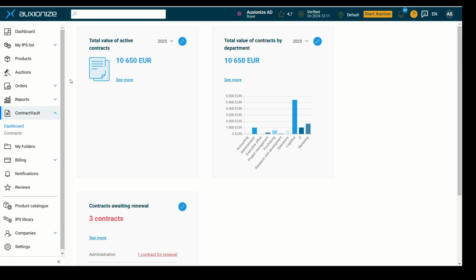Then you have two sub-menus, dashboard and contracts. First, we'll look over the dashboard view, which includes three graphics. The first graphic shows the total value of active contracts you have uploaded in the system. Then you have another graphic that shows the total value of contracts by department, which shows the breakdown of each contract and each department in terms of the amount of money that is in said department.